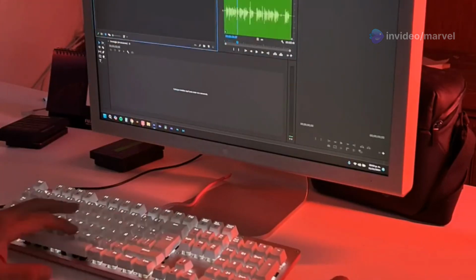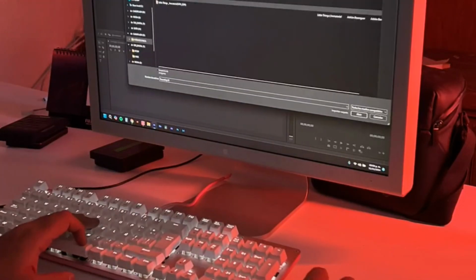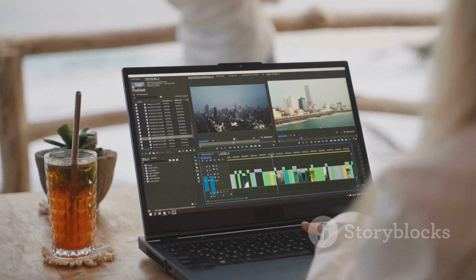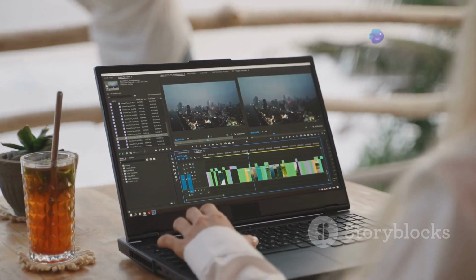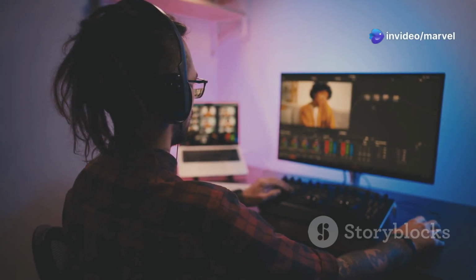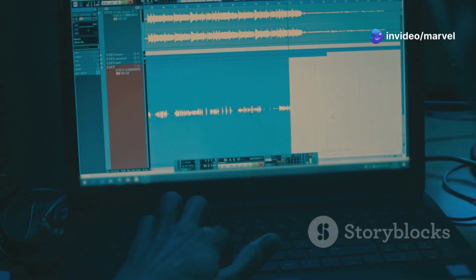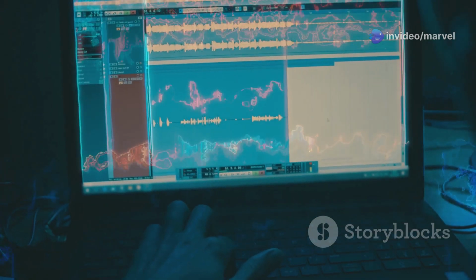Sound is an essential aspect of video editing. You can add music, voiceovers, and sound effects to enhance the mood and impact of your video. Import audio files just like you imported video files. Then, drag and drop them onto the audio timeline.